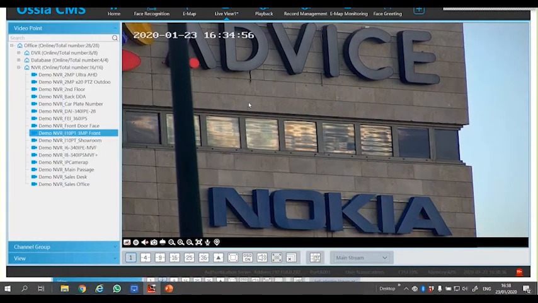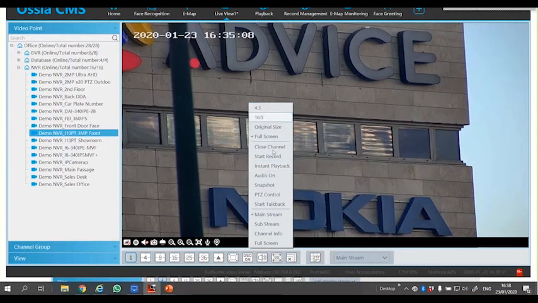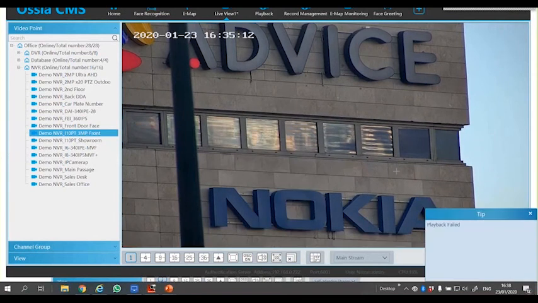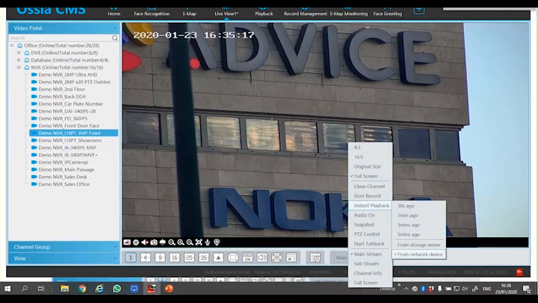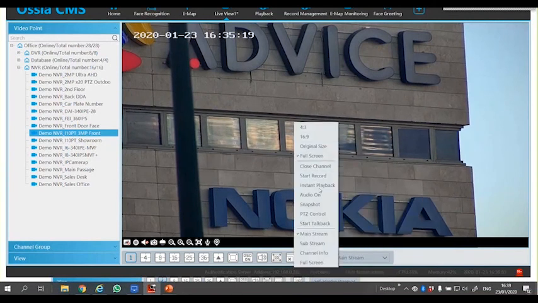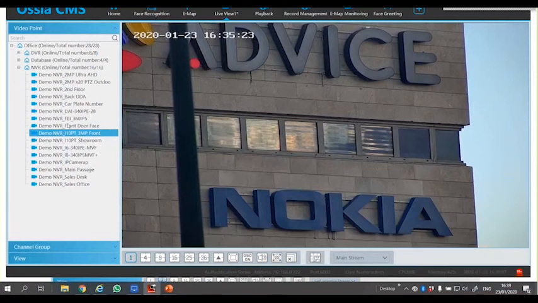We have instant playback, very similar to the Ossia. And see here, I'm using the Enterprise version, so we have a storage server, and we have playback directly from the NVR. But for example, here I can perform instant playback 3 minutes ago. Now, instant playback, network, let's go. Probably it's not recording.